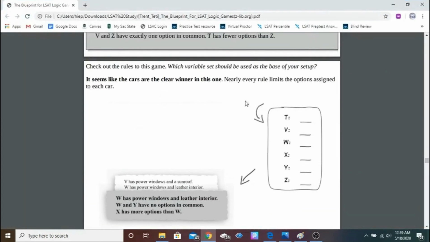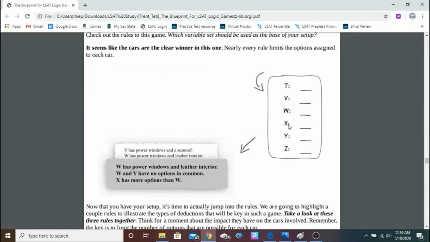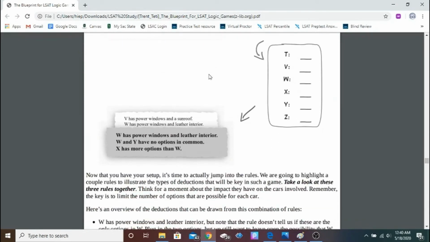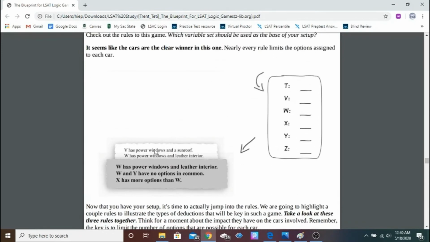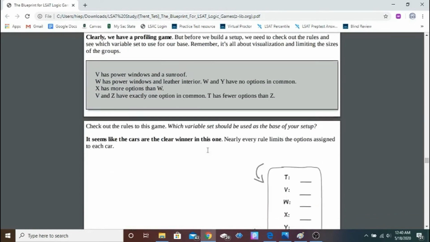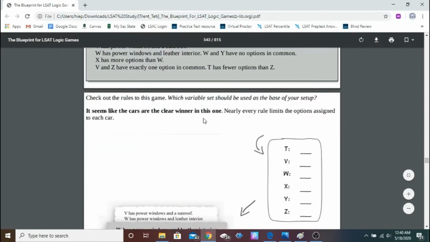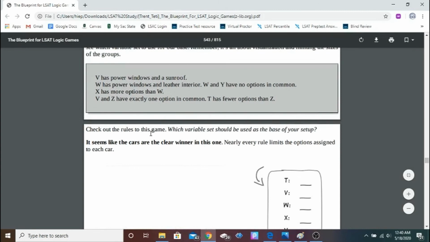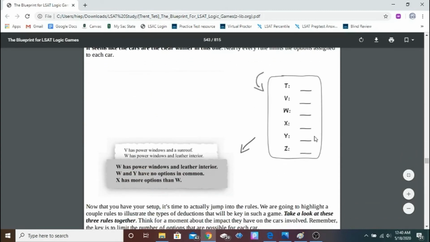I'll show you what that looks like. Here are the cars, T, V, W, X, Y, and Z, and the accessories. So when looking at the rules, it says W has power windows and leather interiors, W right here. W and Y have no options in common, which means if W has power windows and leather interiors, Y can't have that, which means Y can only have whatever the last option is, right? Power windows, sunroof, leather interior. So Y has to only have the sunroof.